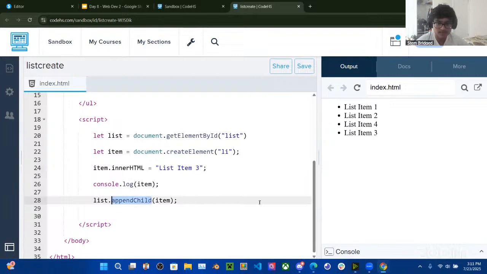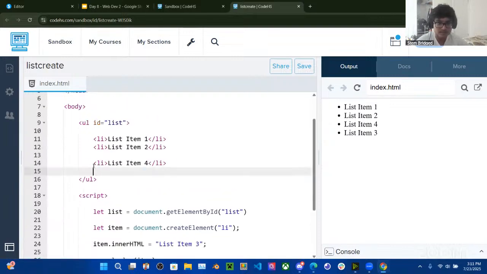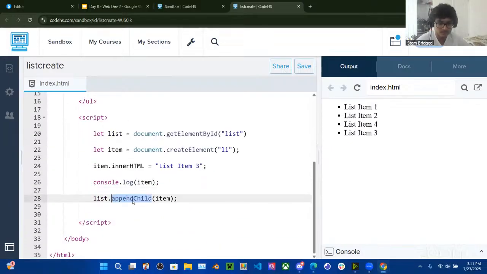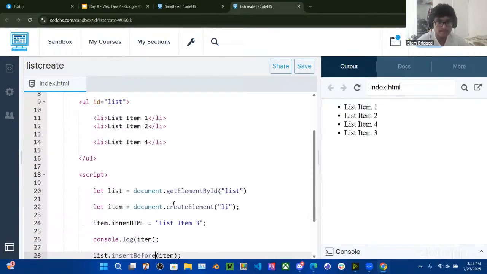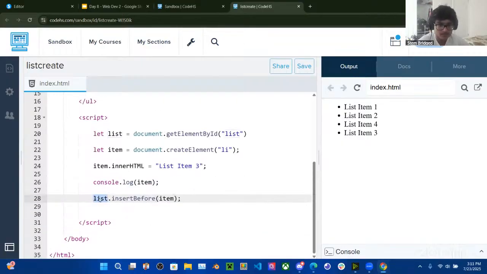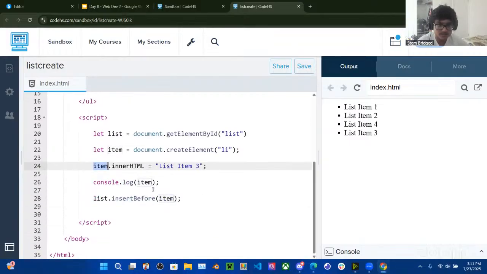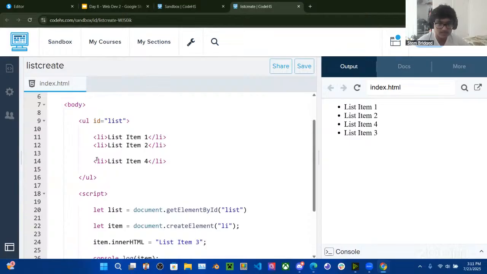And instead of using append child, because append child adds an element as the last element, so it's going to add it right here. But we want it to go right here, so we're going to use insert before, and we're going to use this list as our node because we want the item to go inside of the list. We're going to use item as the first target because that's what the new element is. And our second target is going to be whatever we want to put our item before. And we want our item to go right before this list element.